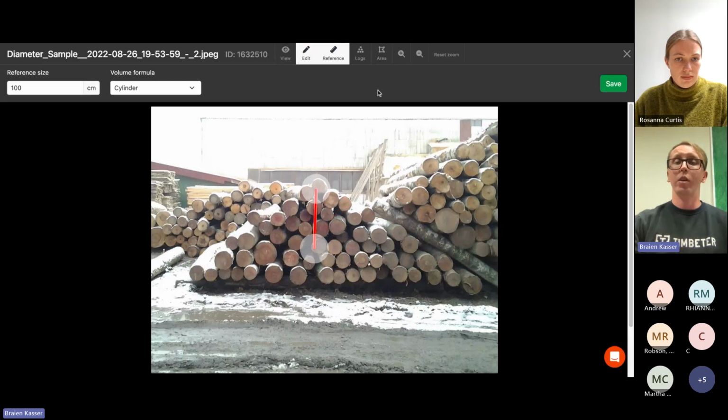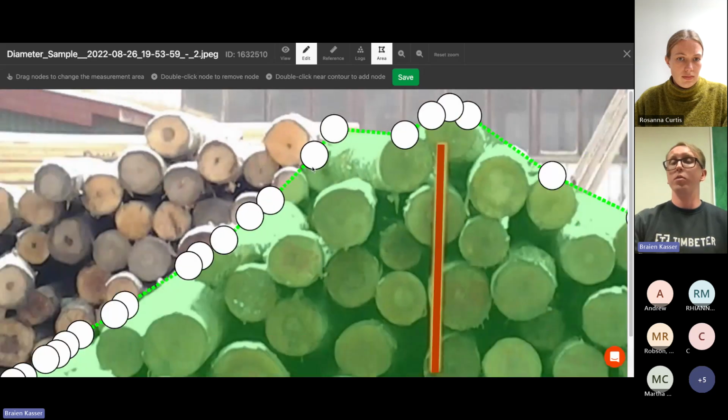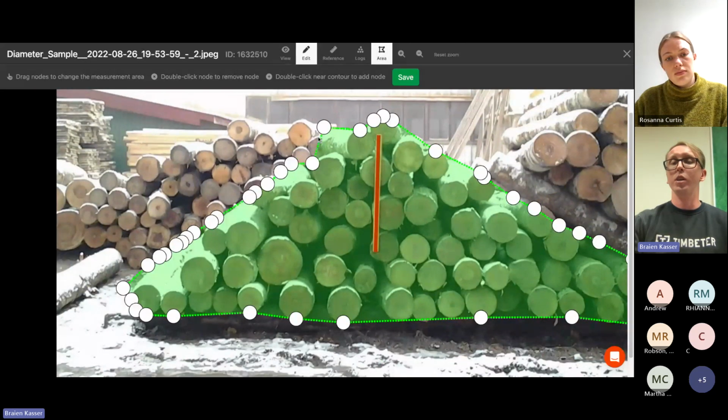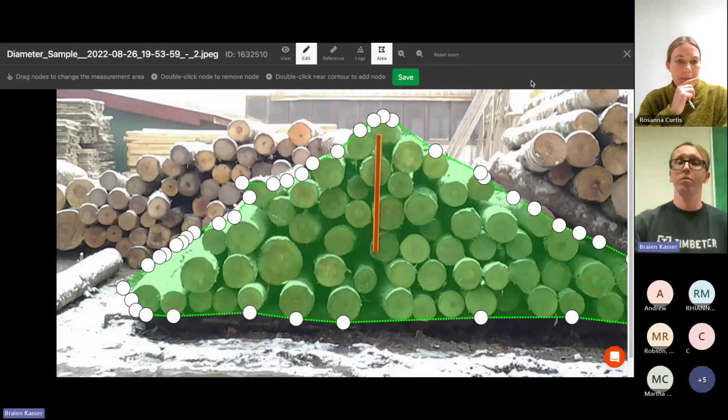So I can move this red line around, and also the area of this stack or the contour. As we can see, if we zoom in from these white markers, we are able to move around the contour to make sure that we get the most accurate volumes. And if we're happy with how it's looking, then we can save the result and proceed.